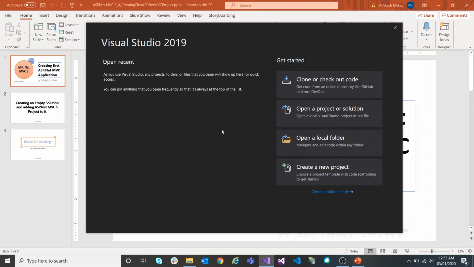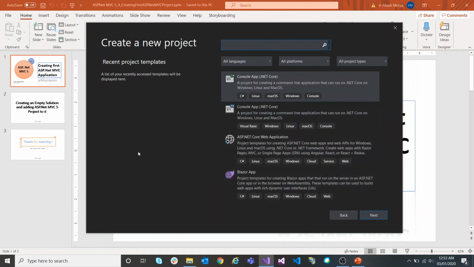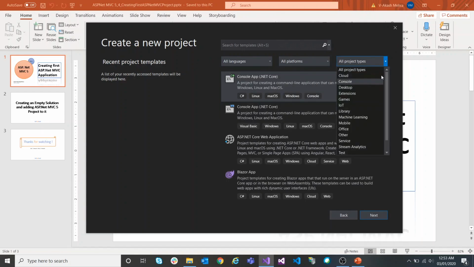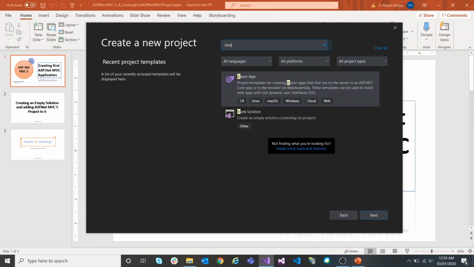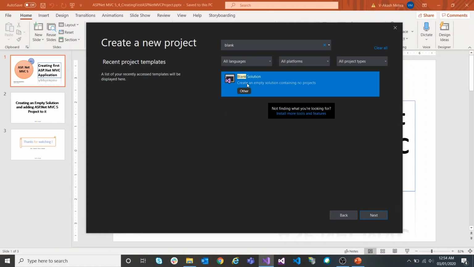Here, I have launched Visual Studio 2019. For adding a blank solution, you need to click Create a new project. Here you can get different drop-downs for selection of language, for the selection of platforms, and for the selection of project type. Since we want to add a blank solution, let's search for blank. Here. And then I'll click on next.